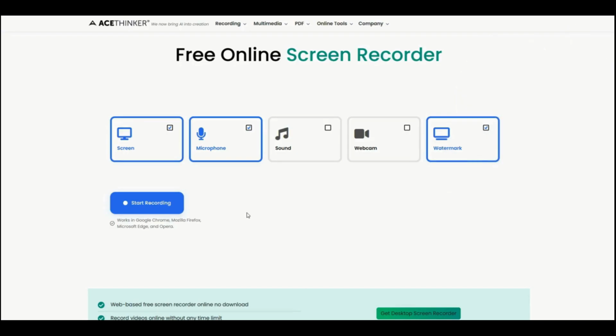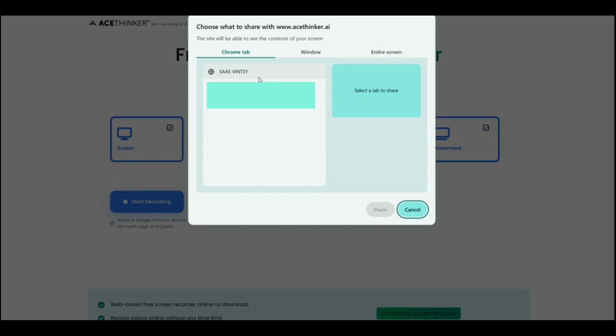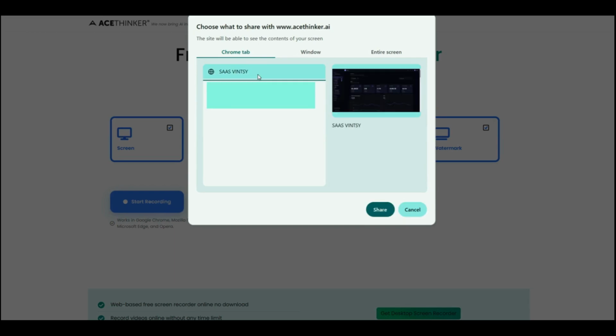Then, click Start Recording and select the dashboard window as the recording area. Capturing only the relevant content keeps the recording professional and avoids unnecessary distractions.